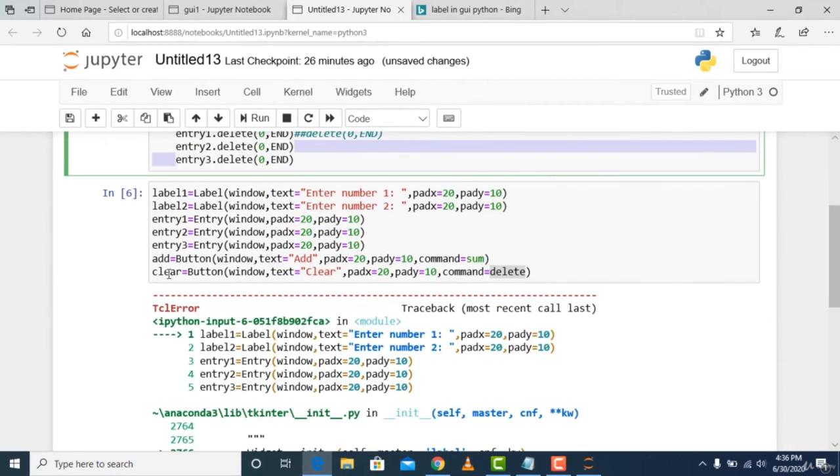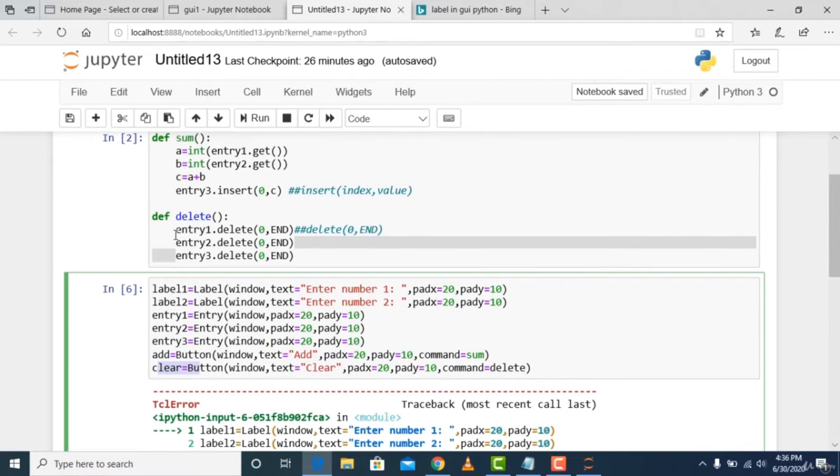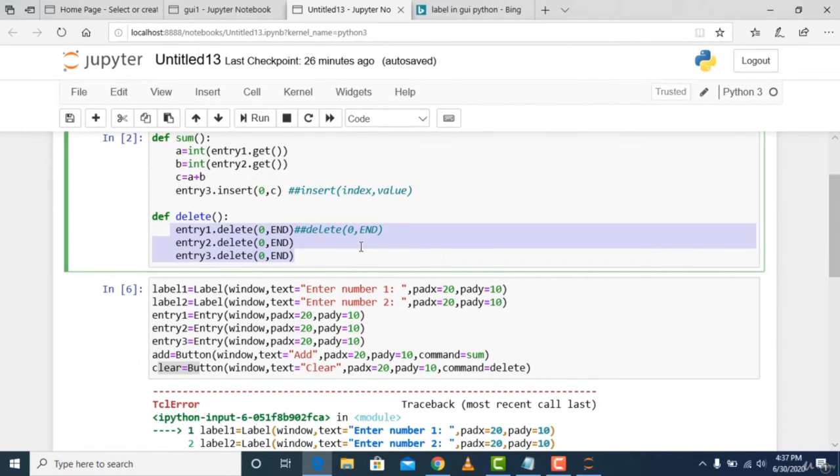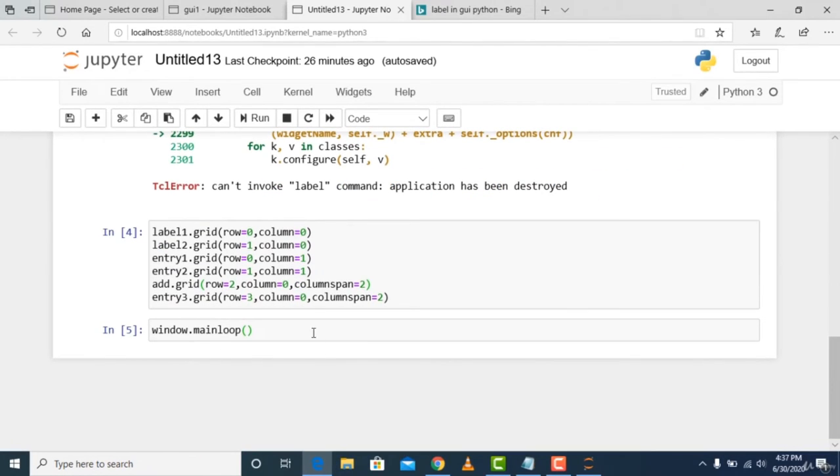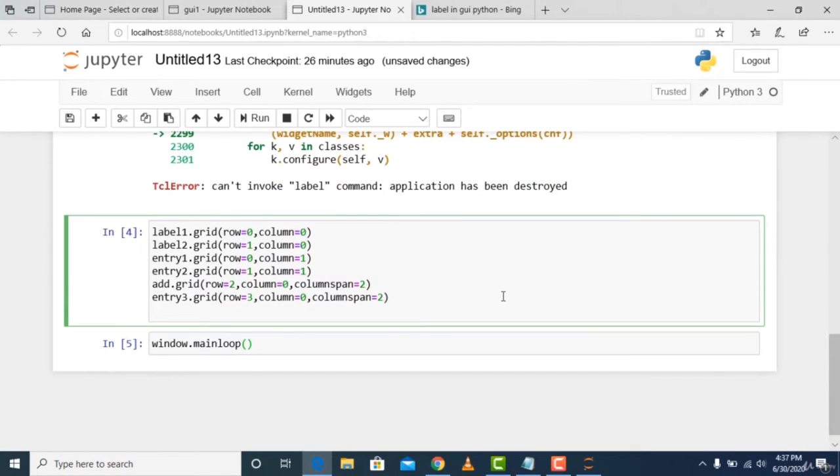Whenever I click the button clear, it should delete all the entries. Fine, that's it. And again, I have to grid that here. I have to grid the clear button here. I mean, I have to place the clear button in my window. So I have to place this in my row 3 and column 0, okay? Row 3 and column, I think it should be near to the add button, right? So add button is in my row 2. So I'll have the clear button in the same row itself.